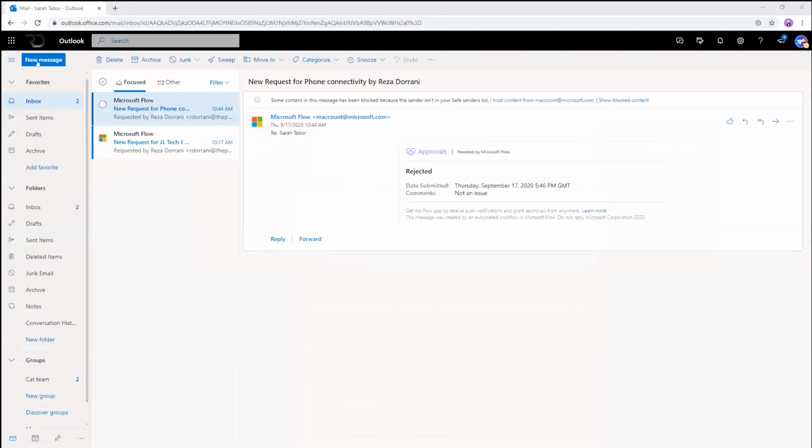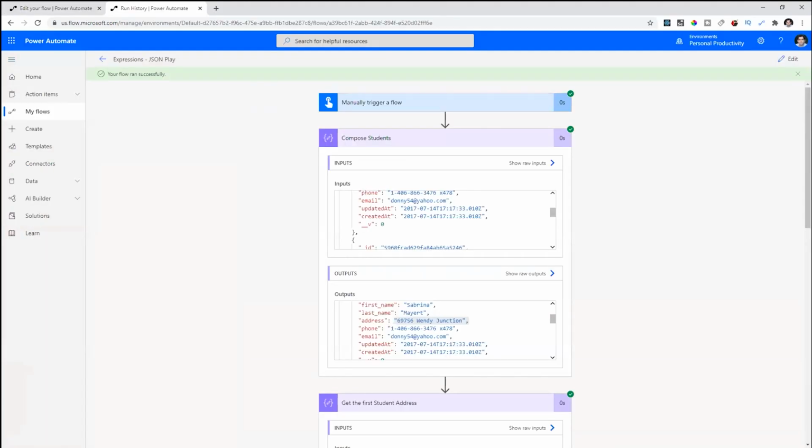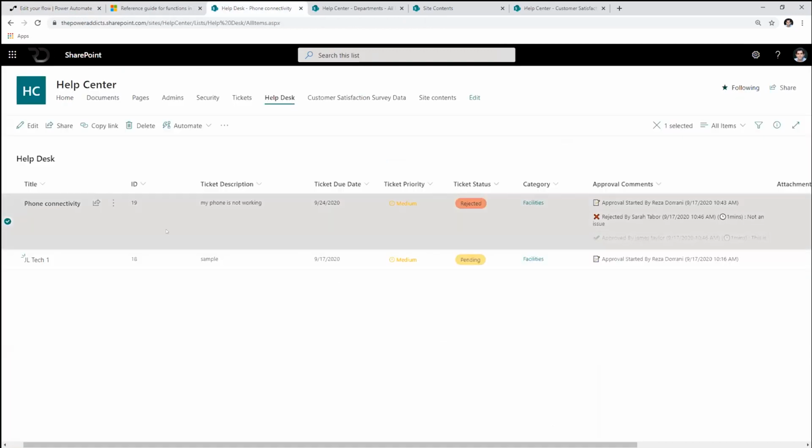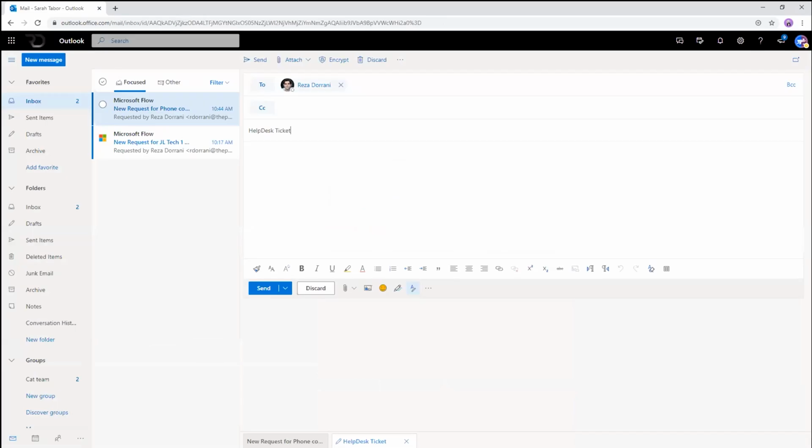I'm going to log in as a different user and send an email to that email address. In my case, the email address is Reza's email address. Here is my subject. As part of my subject, I also need to define what my ticket number is. In this case, it's ticket number 19. So let's get back to that user's email and put ticket number 19, and maybe provide some sample text as part of the body.